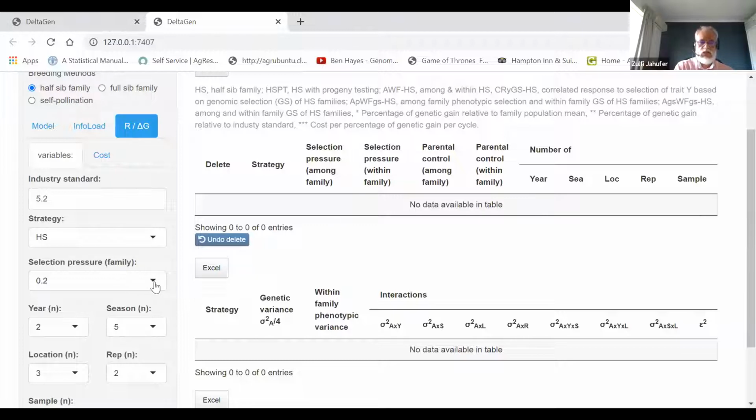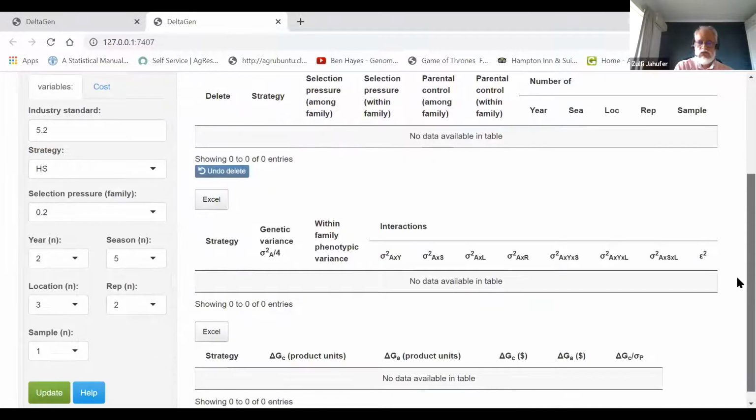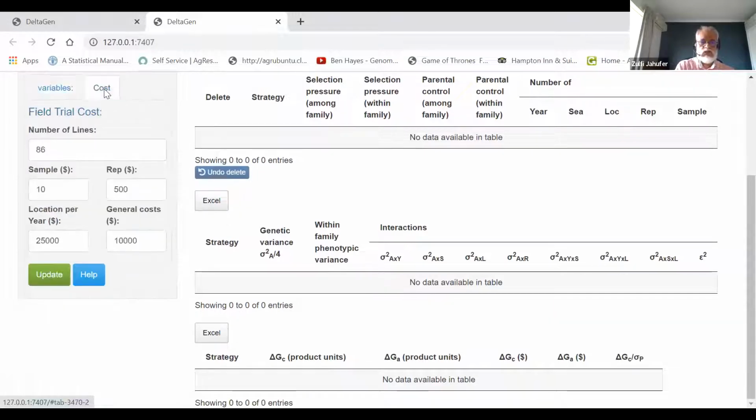Then we want to start with your selection pressure among your half seed families. You can have different selection pressures. So let's start with 20% selection of your top. So you have, in your trial, 2 years, 5 seasons, 3 locations, 2 reps, 1 sample. Then you want to put some costs. So you had 86 lines. If you take 1 sample, say your cost was $1 as an example. For each replicate, say $600 a replicate per year to run. Location trial, say 25,000.